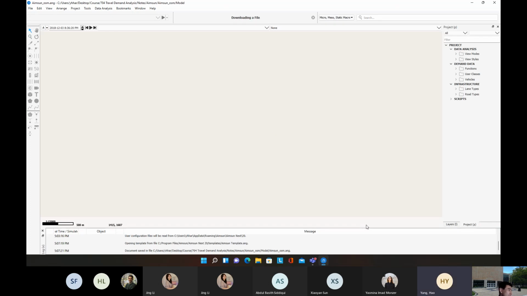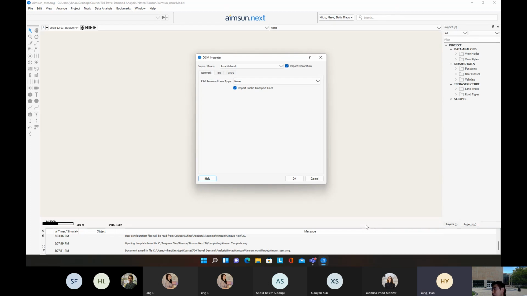Again, for the student edition, you may have different size limitations, but regarding the operations, they will be the same. And so here you're gonna import the road as the network and also import the decorations, which means that you're gonna import the buildings, the trees, the forest, some green land in the area, or some other light poles. They will all be installed. Any information in the OpenStreetMap will be included.